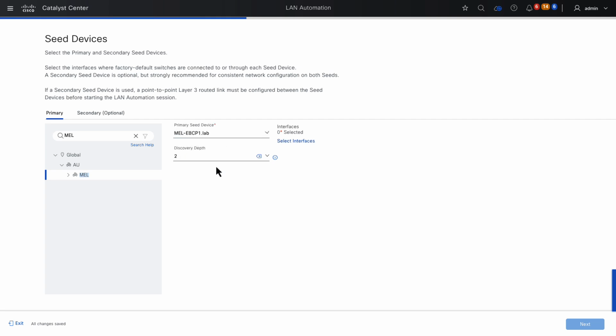There is a discovery depth choice here. This defines how many hops LAN automation will search from the seed switch. So if we chose one, it would only discover factory default switches directly connected to the seed. If we leave it as two, then LAN automation will discover factory default switches directly connected to the seed or one hop away from the seed.